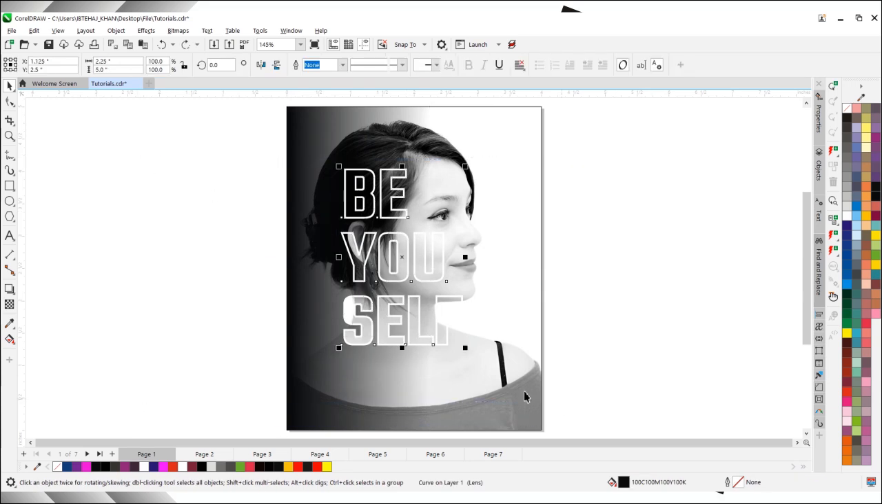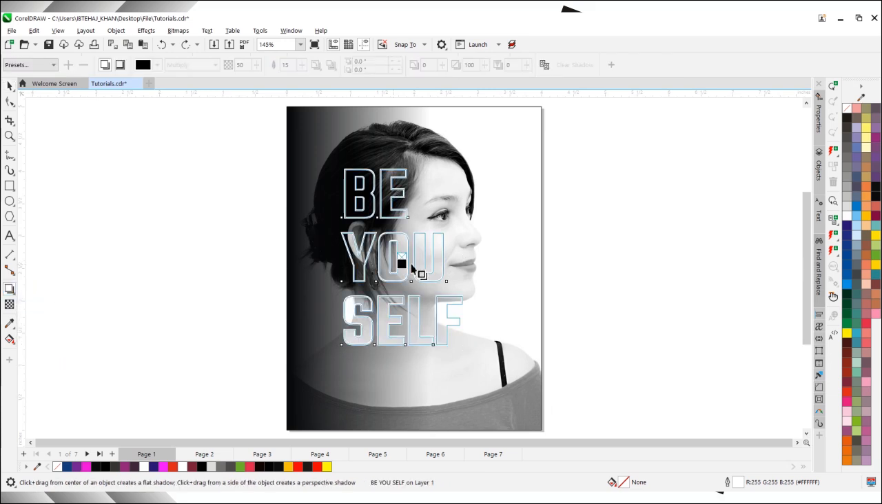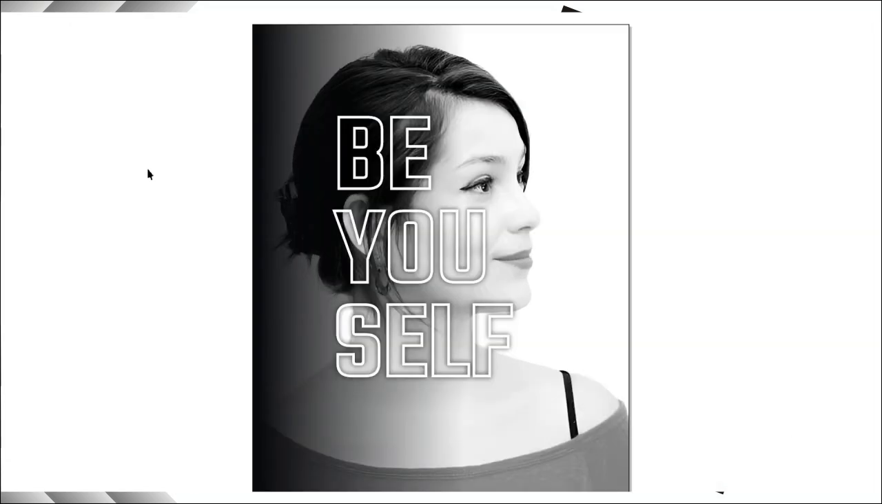Select the text and go to the Shadow icon and choose the Shadow icon now. Drag on the text. Set the shadow opacity value from 50 to 75 and set the shadow feathering value from 15 to 5. Now, your creative image poster is ready.